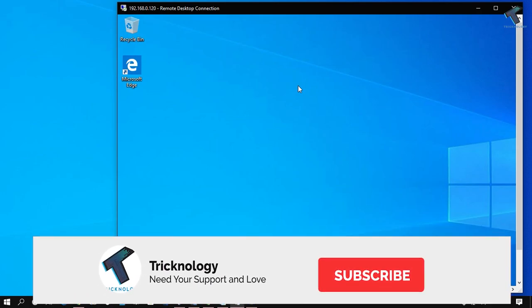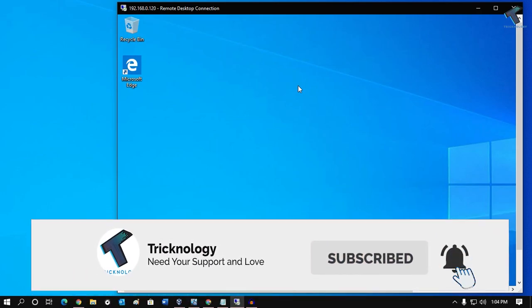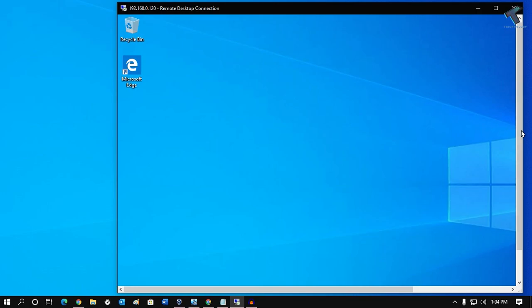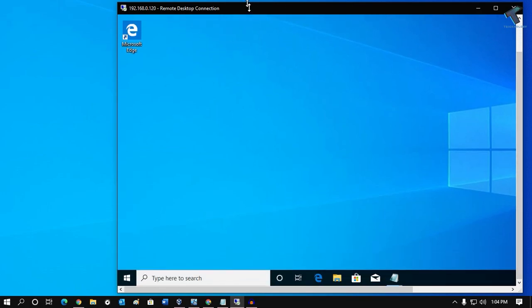Today in this video I'm going to show you guys how to fix copy paste not working in your remote desktop. So you just need to follow me. First of all, as you can see here, it's my remote desktop.